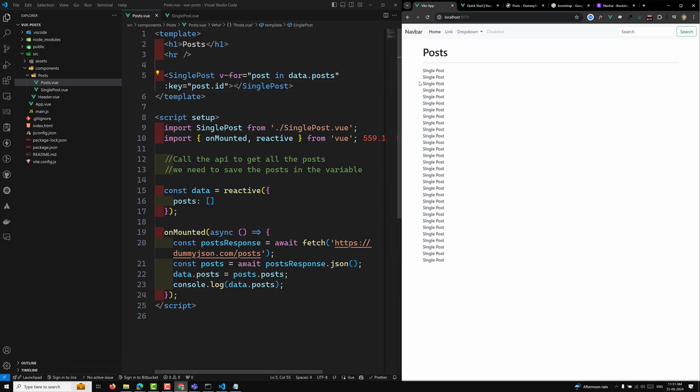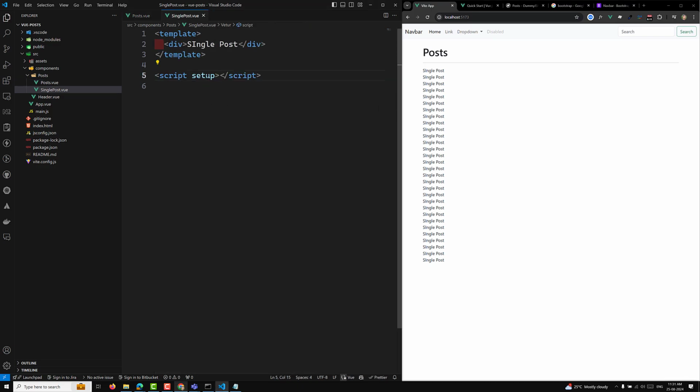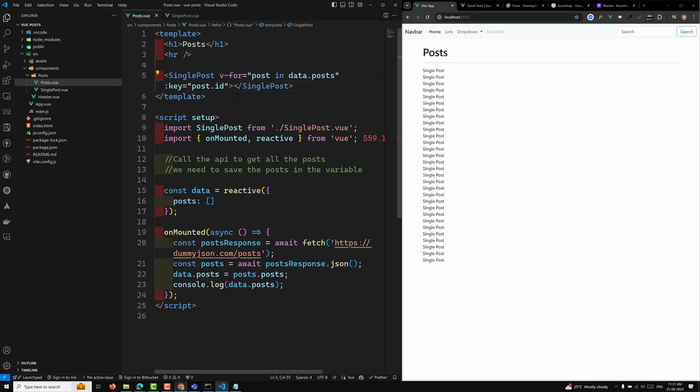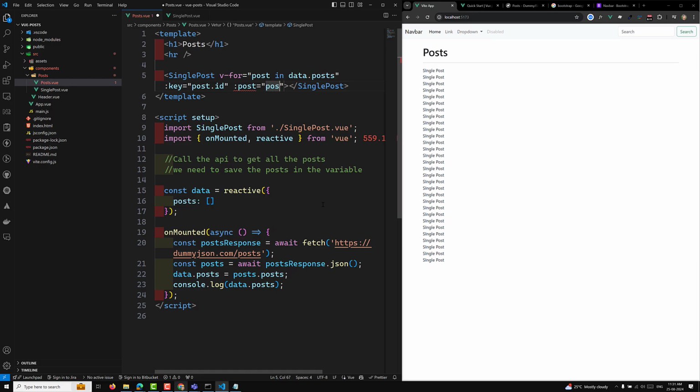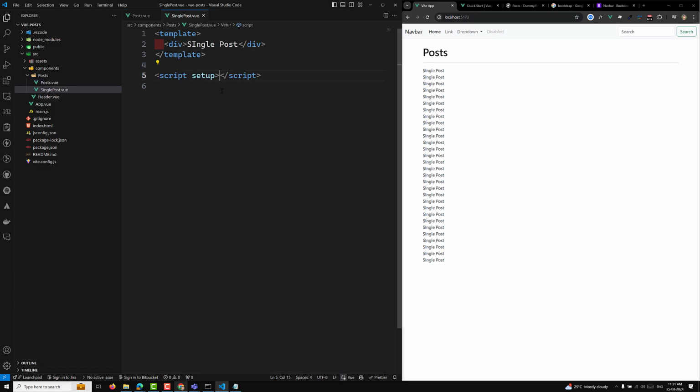But instead of showing the static data, I need to show the post data. That means I need to pass each single post data as a prop to the single post. So here I will pass it as post equal to post, which we have learned about with props. I am sending it as a post. And here I need to capture that post. So how can I capture that one?